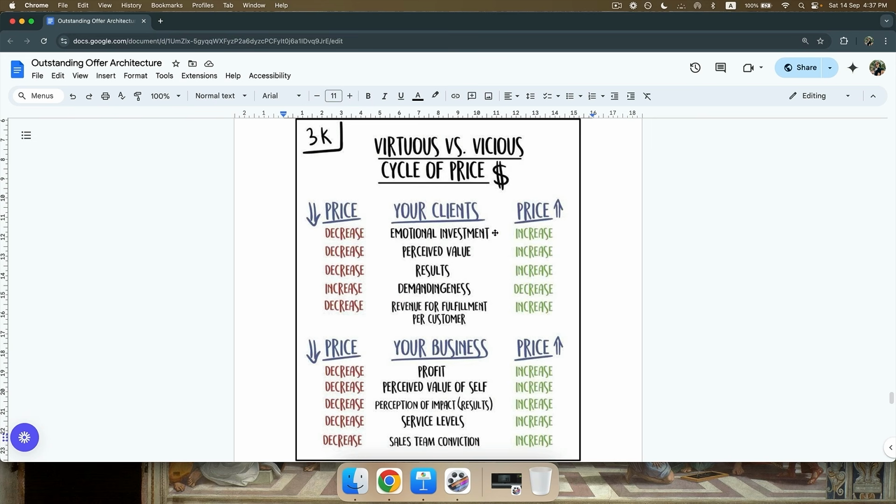But if you increase the price, then you increase the emotional investment. You increase the value perception. You increase the results, the demand. All these things go up.